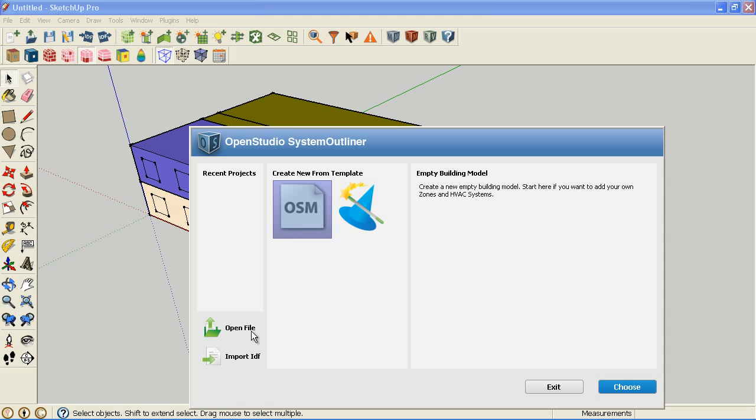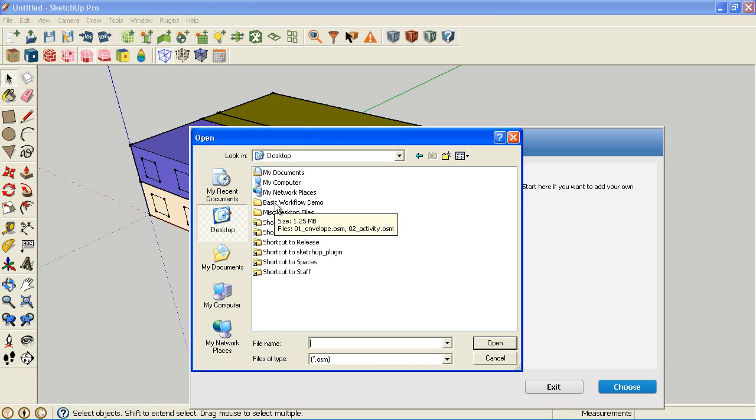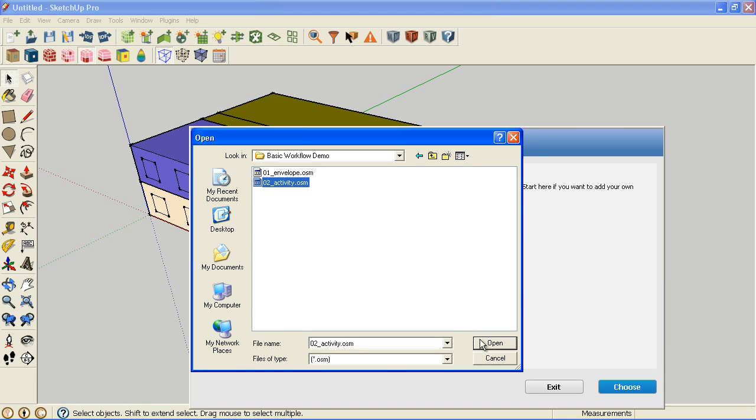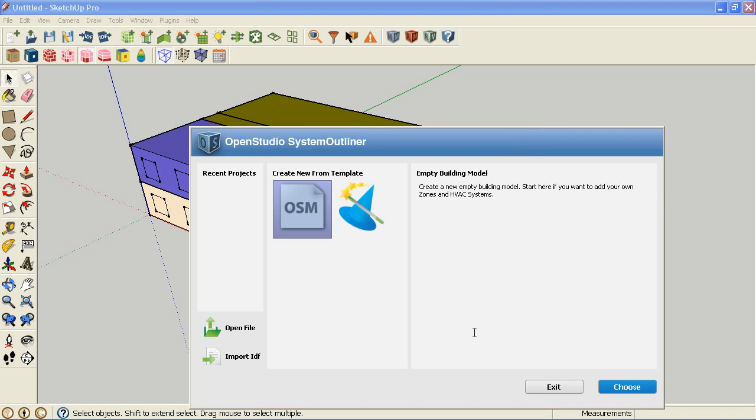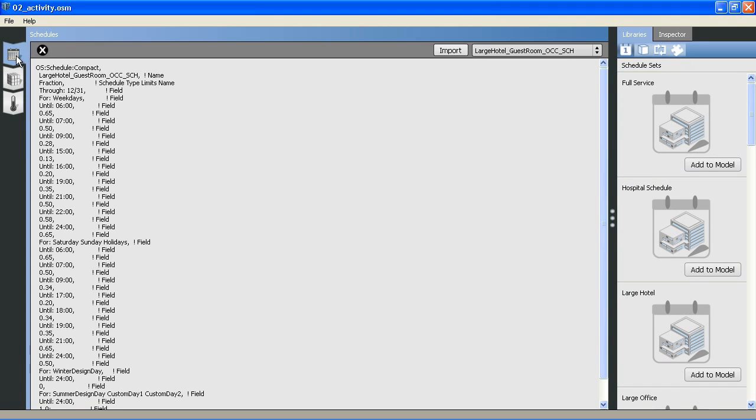Instead of choosing a new file, I'm going to open one, and on the desktop I have a folder set up. This first tab that we see here just lets us inspect the schedules that are included, and we have a pull down to look at the different schedules. But this next tab is more important.